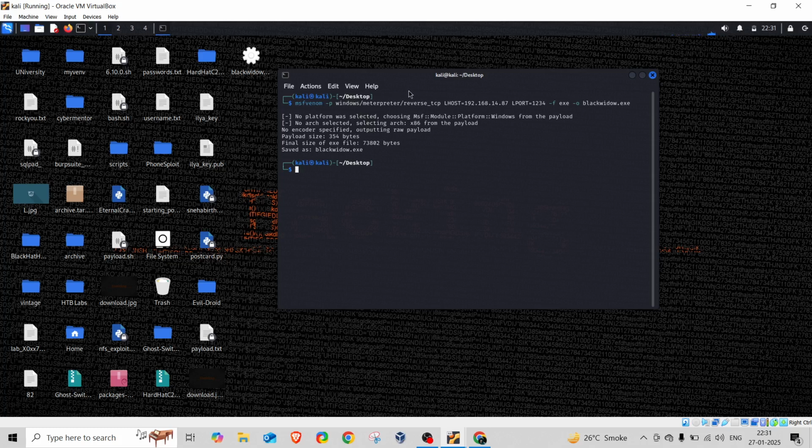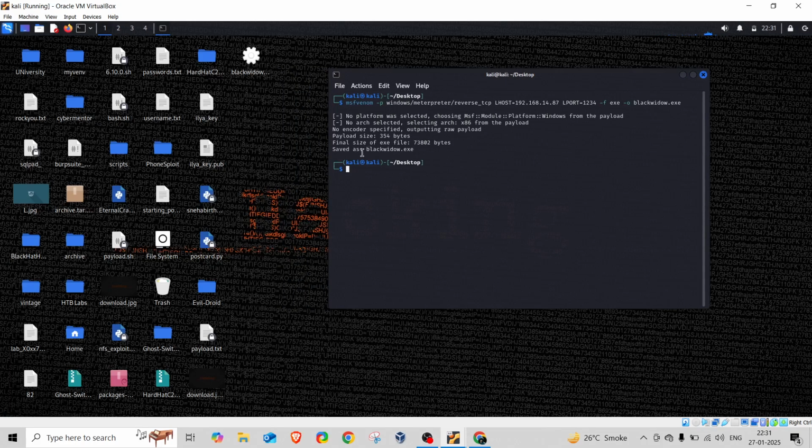Now I know everyone knows about this method. As you can see, it is saved as black video.exe, and the file size was 73802 bytes.